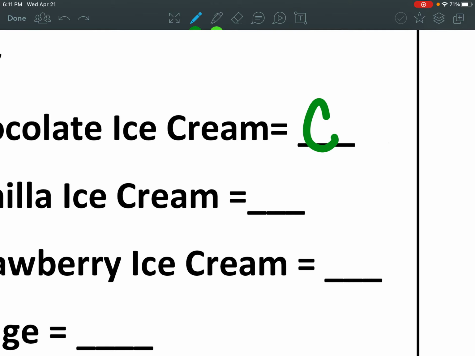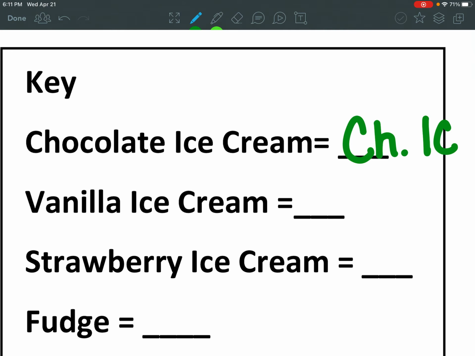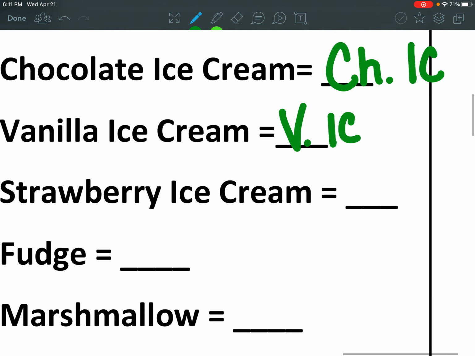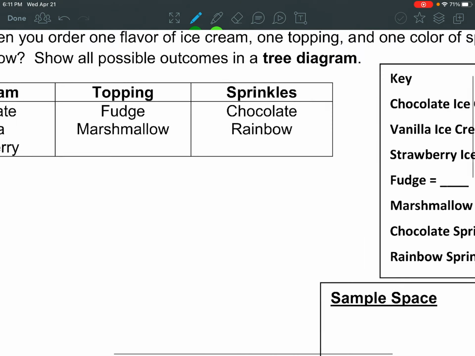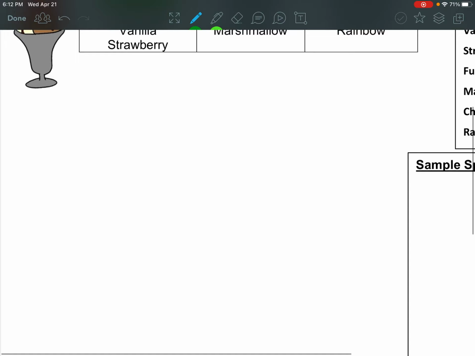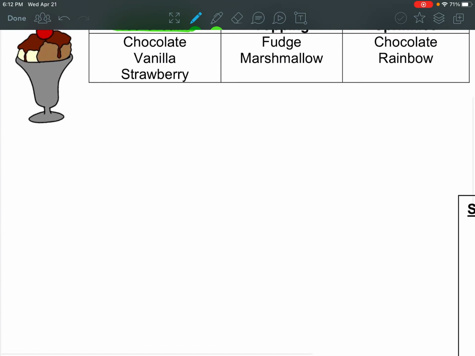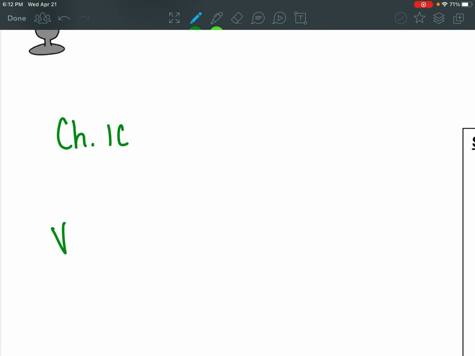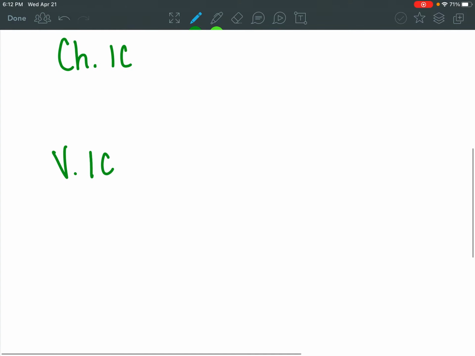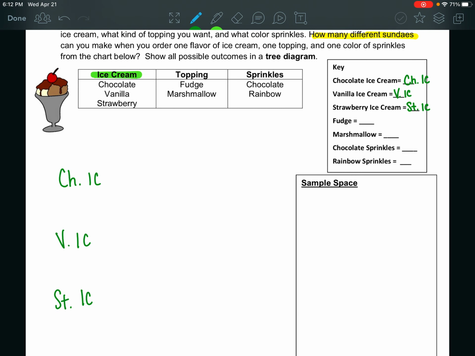ice cream. That looks a little confusing. Maybe chocolate ice cream. There we go. Then the next one, let's do vanilla ice cream. We'll do strawberry ice cream. So there are our 3 choices of ice cream. So over here, I'm going to start my tree diagram by listing those out with those abbreviations. So chocolate ice cream. Or we could choose vanilla ice cream. And then lastly, strawberry ice cream. So there's the start of our tree diagram. There's our 3 options of ice cream.